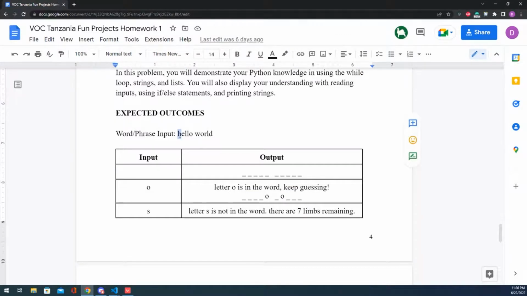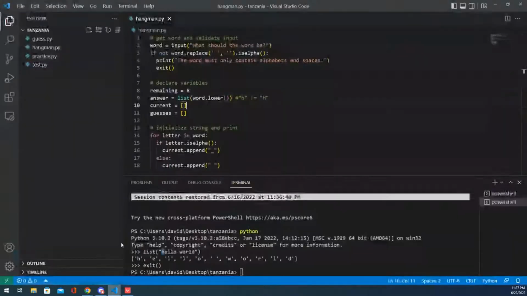As we see here, hello world. So H is an alphabet. So in place of the H, we want to append an underscore. And then next we have an E, so we append another underscore. But then when we get to here, there's a space. So to reflect the space, we also want to put a space here so that we know it's two words. So yeah, basically, for alphabets we append an underscore, and for spaces we just append a space. So that's what we do over here.